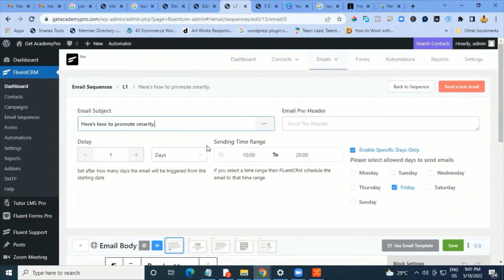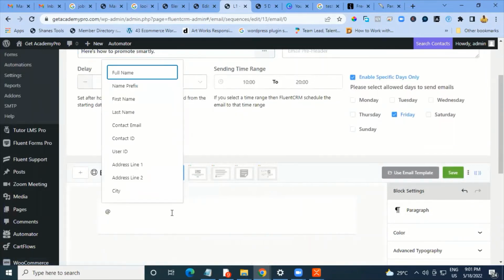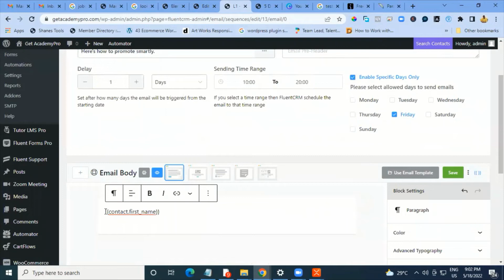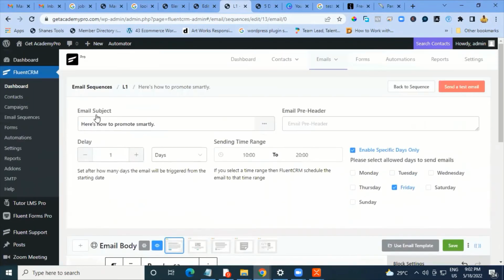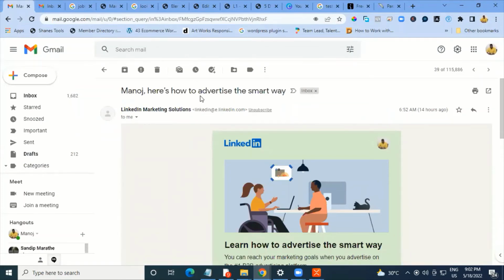Now I can take this content, go back to my subject line, and paste it over here, and here I want a tag. If I put @ here, I won't see any tags coming in. So instead, I'll put a tag here and select the name tag. I'll copy this tag, go to the header, and paste it. With this, as soon as the person's name comes in, whatever tag is used in your subject line, that name will automatically come up over here, and this line will look just like this: "Manoj, here's how to advertise the smart way."